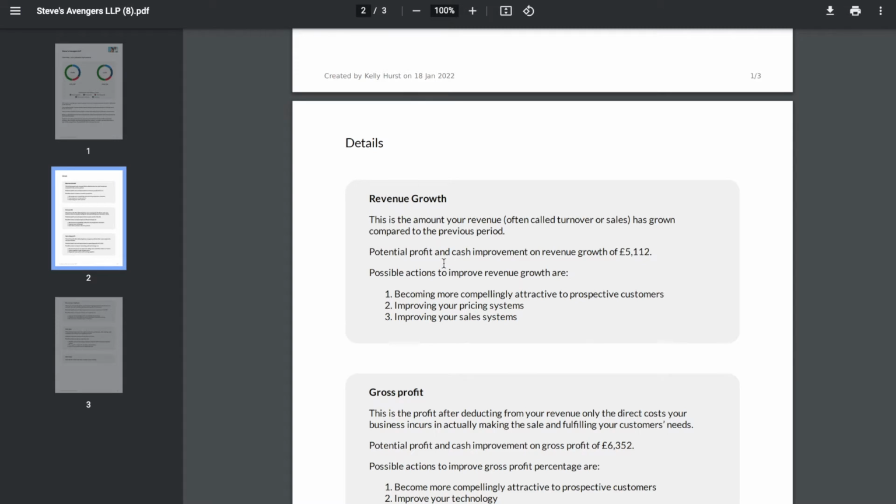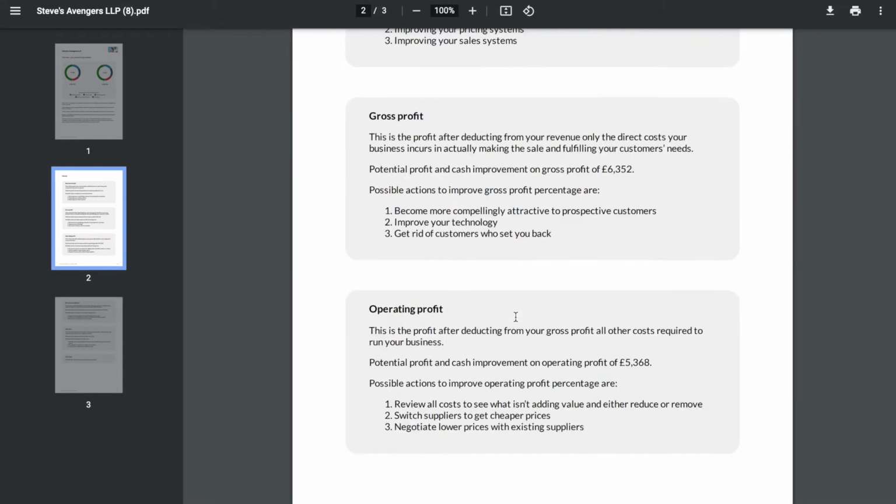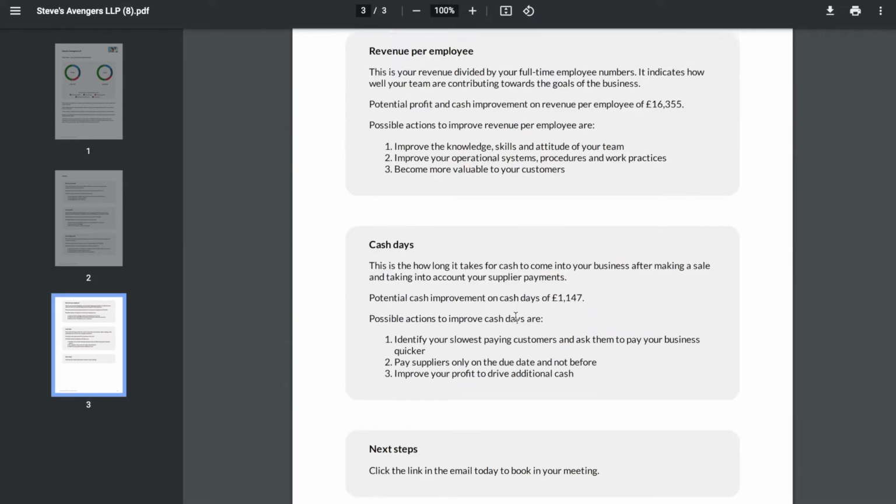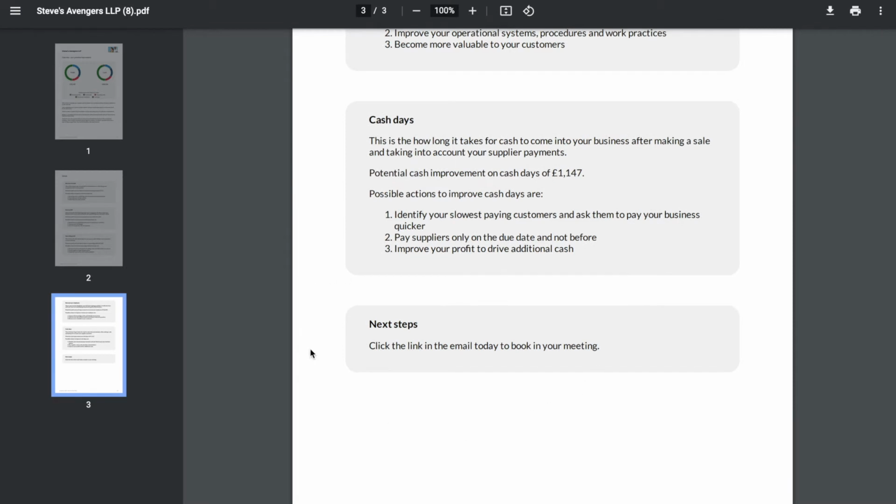We talk about revenue growth and some possible improvements that they can make. So straight away, extremely quickly for yourself, you are giving value to your client on ways to improve their business. But at the end of here, what we want to do is we want them to book in a meeting. We want them to have some next steps and to really go into detail on this plan.